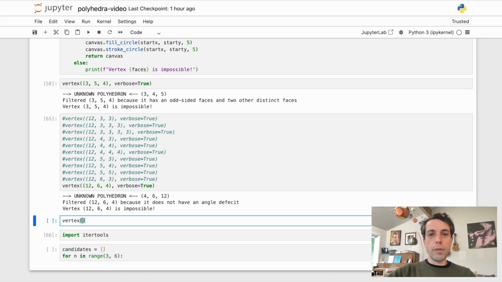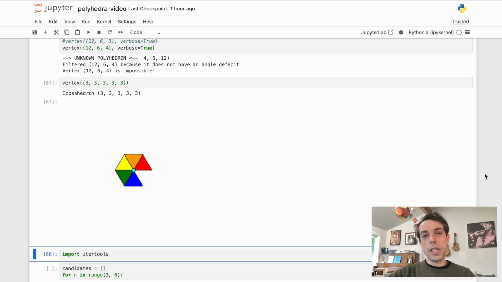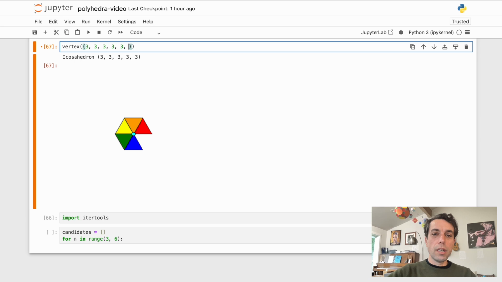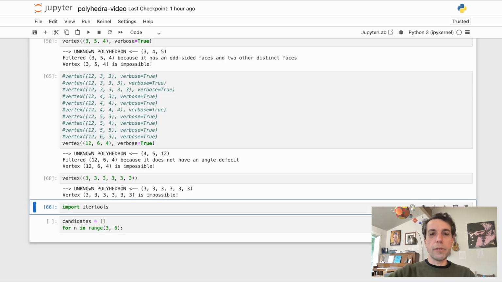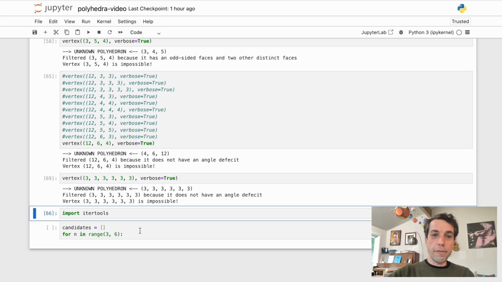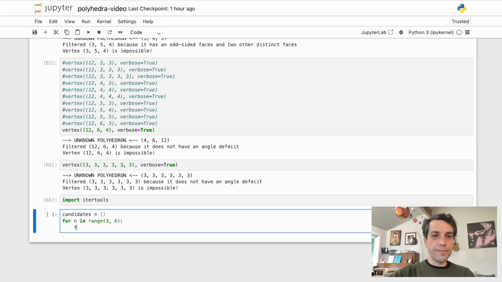So let's see what happens if we put together 5 triangles. Okay, 5 triangles is going to give us total interior angles of 300, a deficit of 60 degrees. That might be possible. What happens if we put together 6 triangles? Then our interior angle total is 360, which is not possible. So that's an upper bound on the number of faces that can be around any vertex. It's 5. Now let's build up this space of candidates that we're searching through.